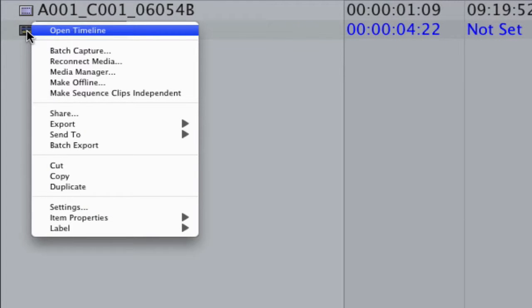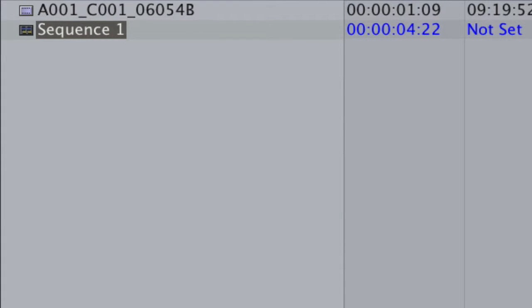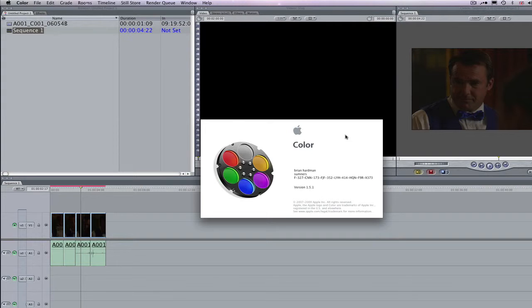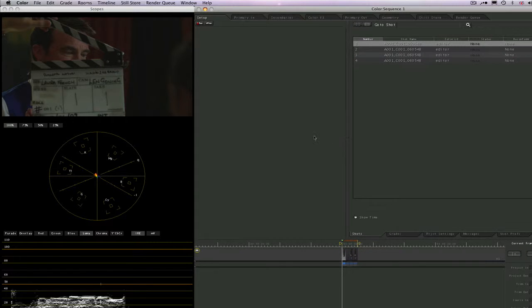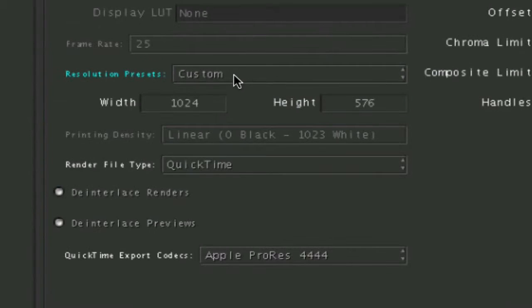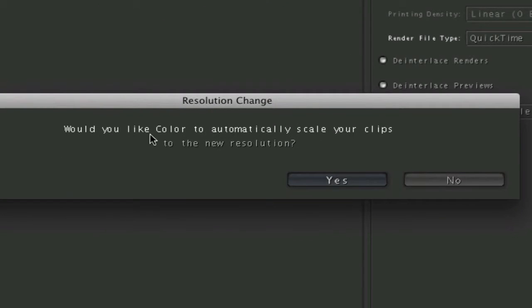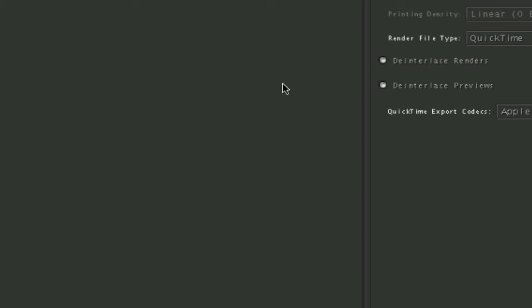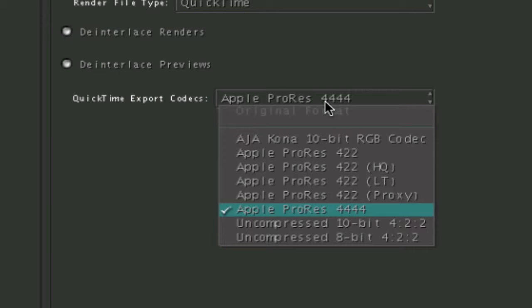Okay, so here's the next trick. You right click on that sequence and say send to color. Name your sequence something sensible. And there's a few tricks in here you need to do. So in the project settings, you need to change the resolution preset from custom to 1920 by 1080, and it asks you, would you like color to automatically scale your clips? And I say yes. And then you need to pick the QuickTime export codec that you're interested in.